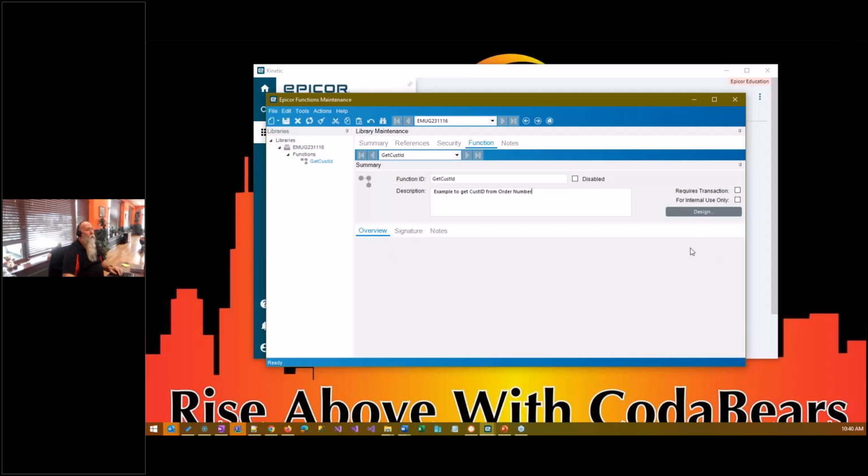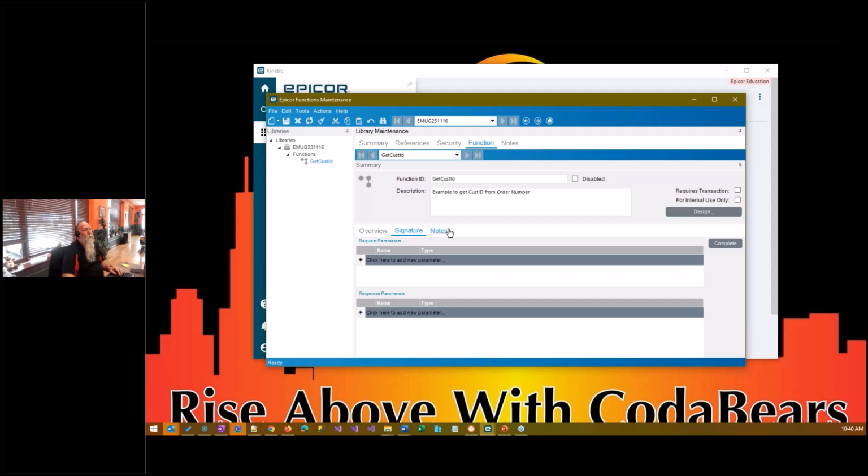All right, I'm going to come down. I'm going to go over to my signature. Now, the signature is what tells me my input parameters. In this case, they're called request parameters, and my output parameters. In this case, that's called response parameters. So I can have multiple inputs and multiple output parameters. So if I need to send multiple pieces of information back, I can do that. If I want to accept one or more pieces of information in, I can do that with my request parameters.